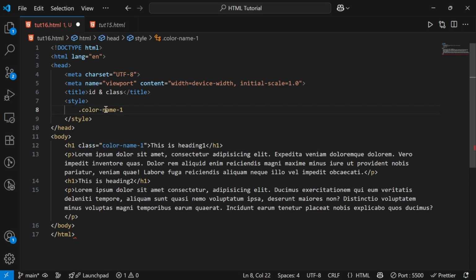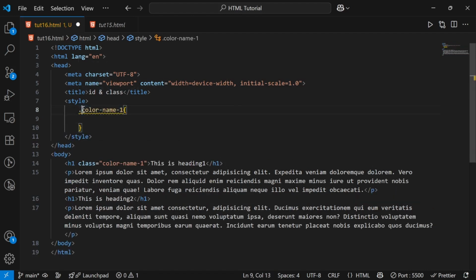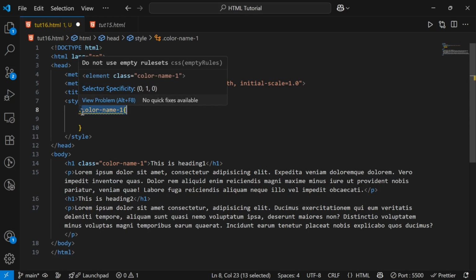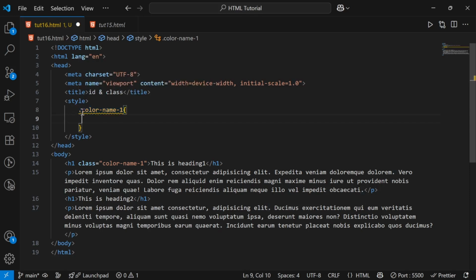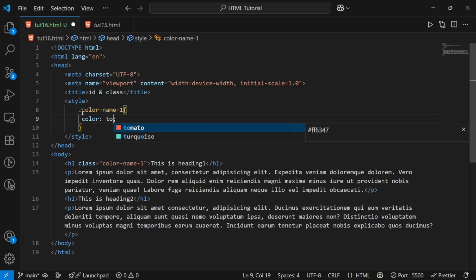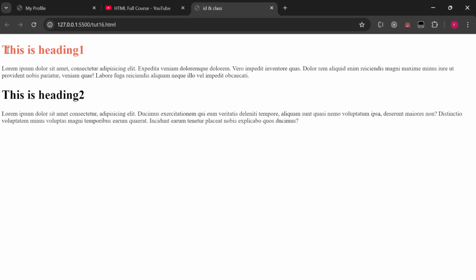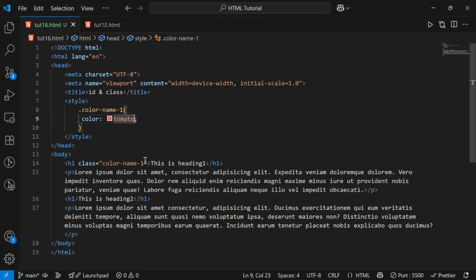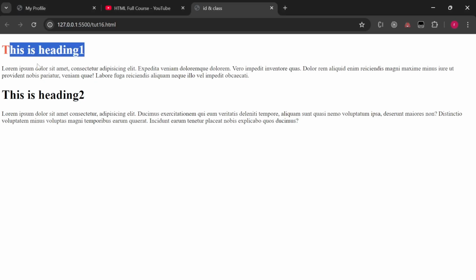So in order to tell CSS that we are using a class, we have to use this dot. Dot means that this is a class. And I have to give a particular color, which can be anything, maybe tomato. I'm just saving this. So when I wrote this class on this one and assigned a color to it, my color got updated for this heading.